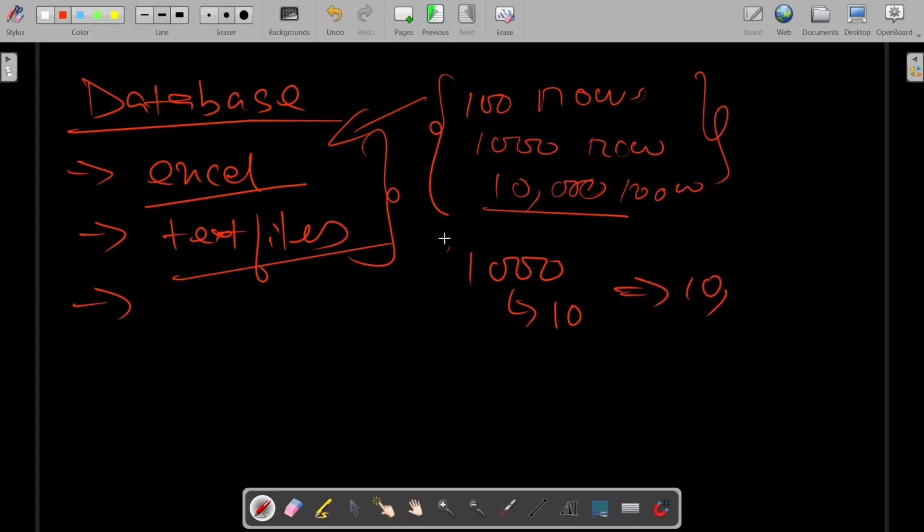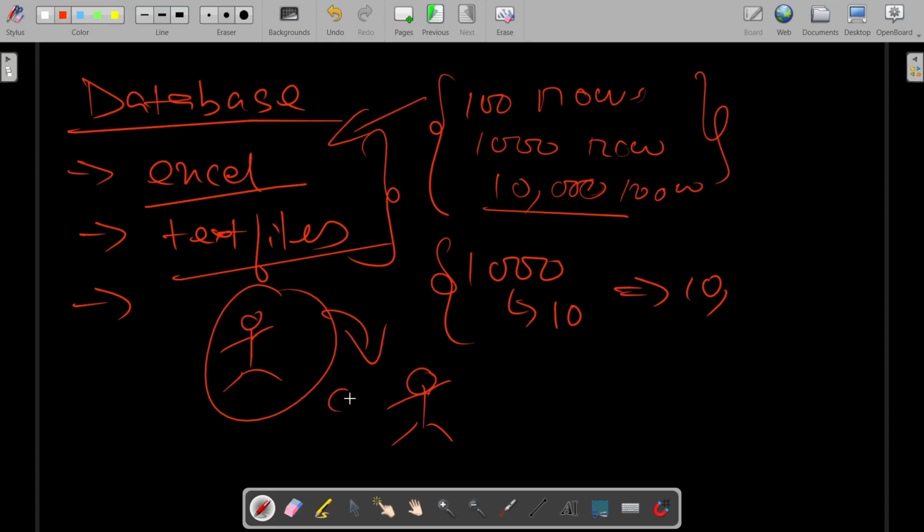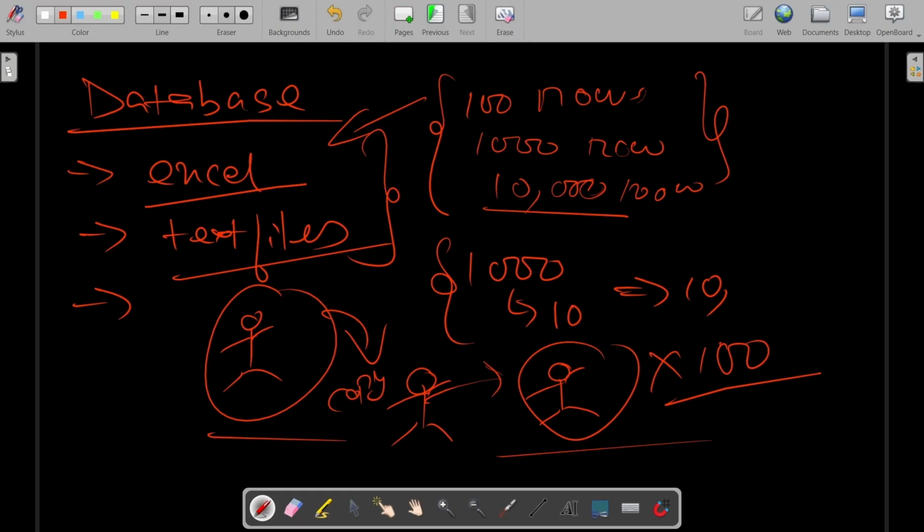Fine. Now, suppose person X has this sheet, right? I ask him or her, please give me a copy of the sheet. Okay, he shared the copy. Great. Again, one more person is there. He also asked, please share me the copy. I shared the copy. And there are hundreds of people. Will I keep on doing this? Does that make sense? It does not, right?